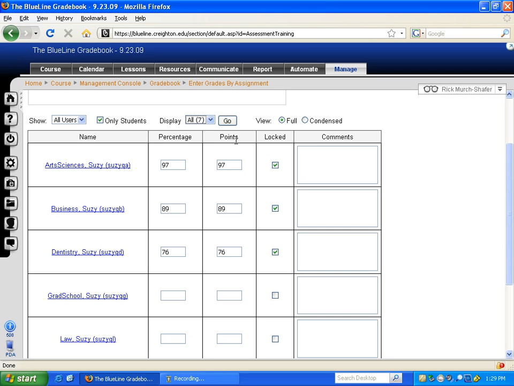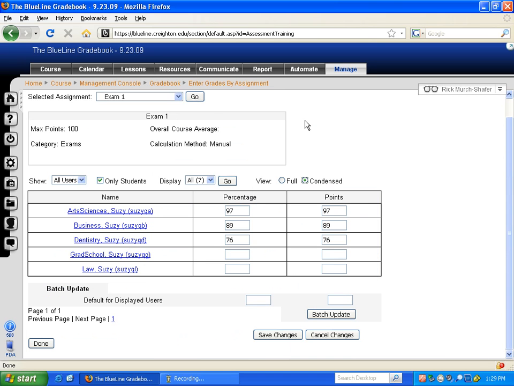Lastly, one other thing to talk about, there is a comments column over here, which is optional. If you put a comment in there, Susie Arts and Sciences, when she looks at her gradebook, she will see those comments. If you never use comments, you can change it to condensed view. And it squishes things down quite a bit, and you can see more things on one page. So it's just another view, and it takes away the ability to add comments.